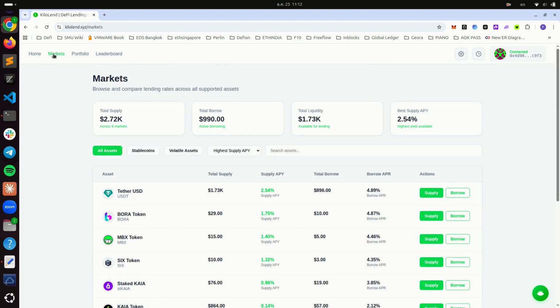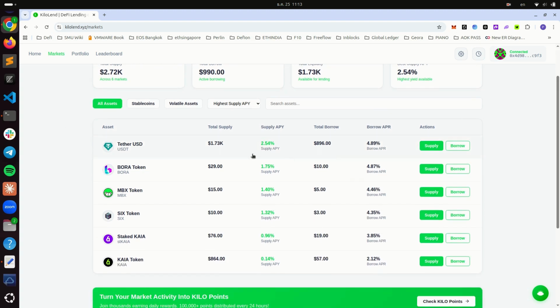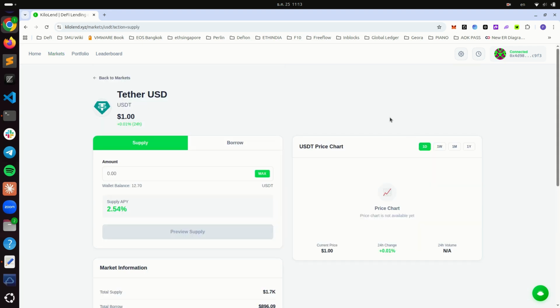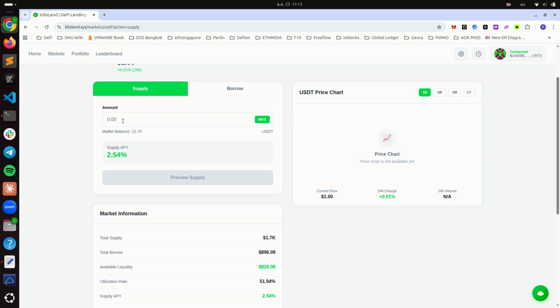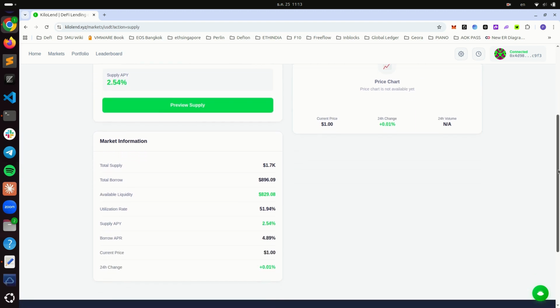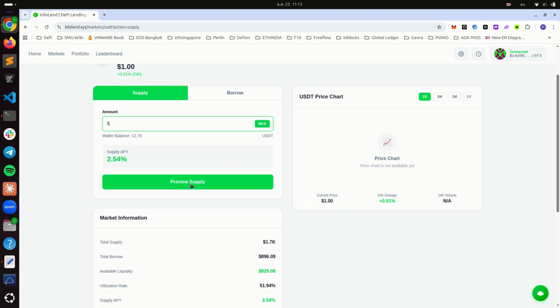Now, we'll navigate back to the markets page and select USDT to supply and earn yield over time. You can then click Supply in the USDT market to proceed. Next, we enter an amount of 5 USDT to supply and double-check the supply rate. You can scroll down to see more details about this market. Once you're ready, click Preview Supply.